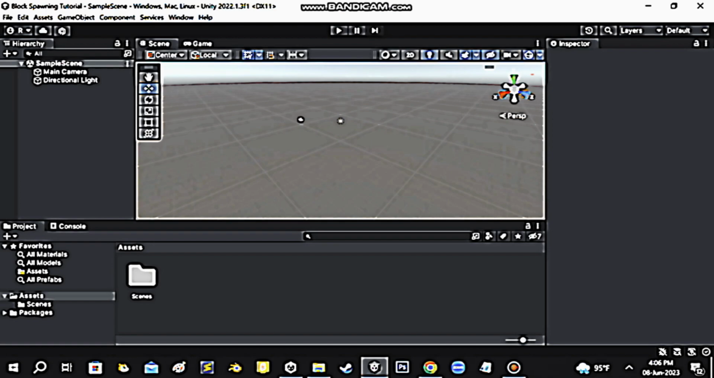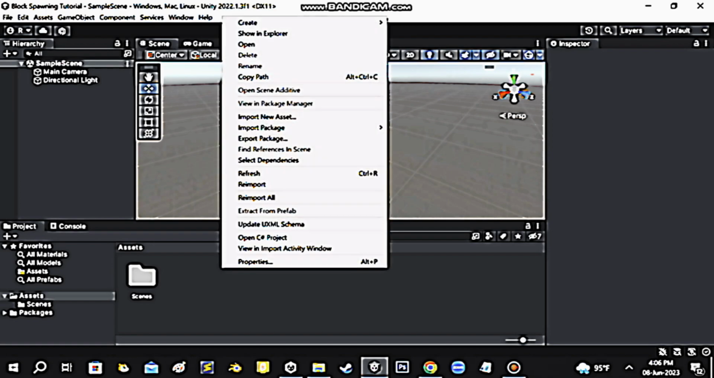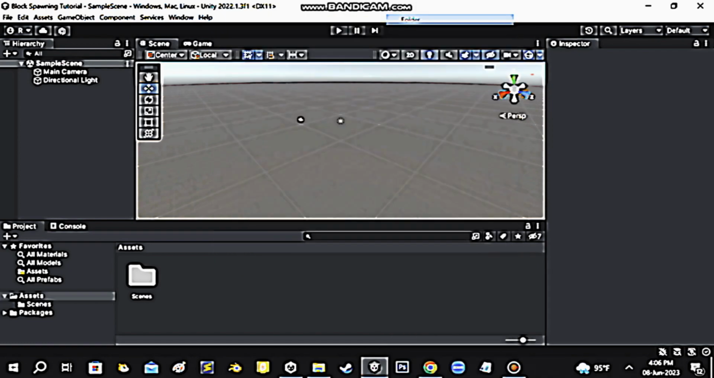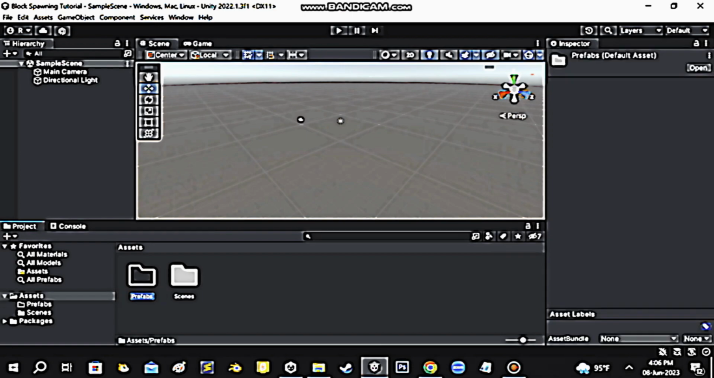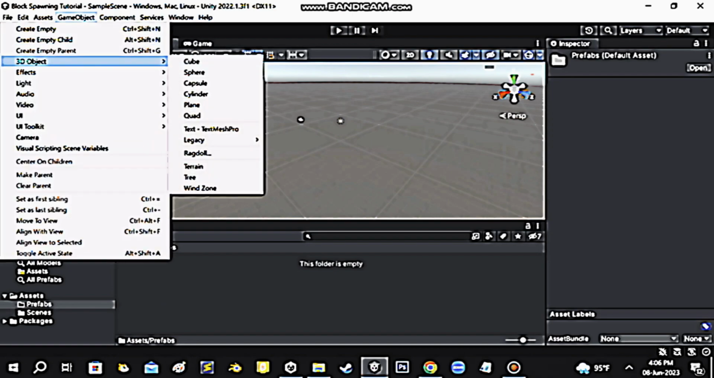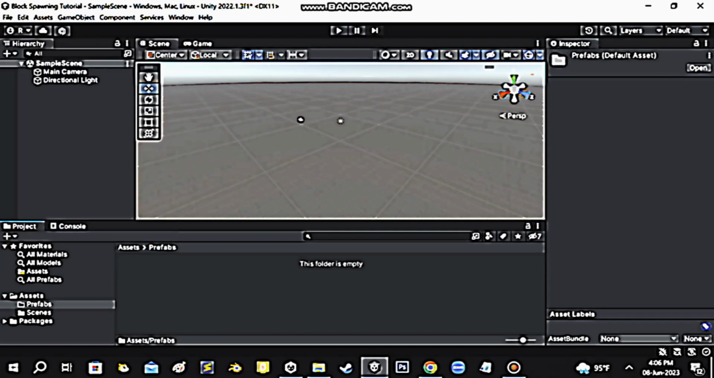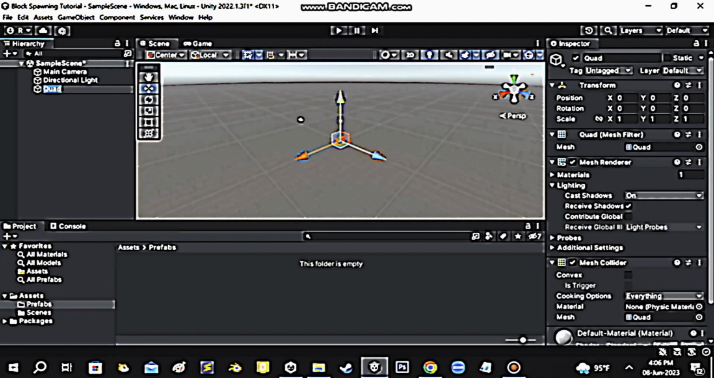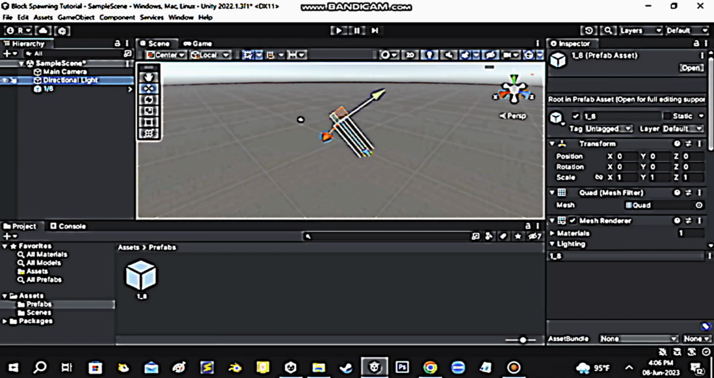First, we are going to create a folder. Let's name it prefabs. In the prefabs we're not going to do anything now, but we're going to keep something in it named quad. What's a quad? Quad is a part of the square, so we can name it 1 by 8. So let's make it a prefab, delete it.